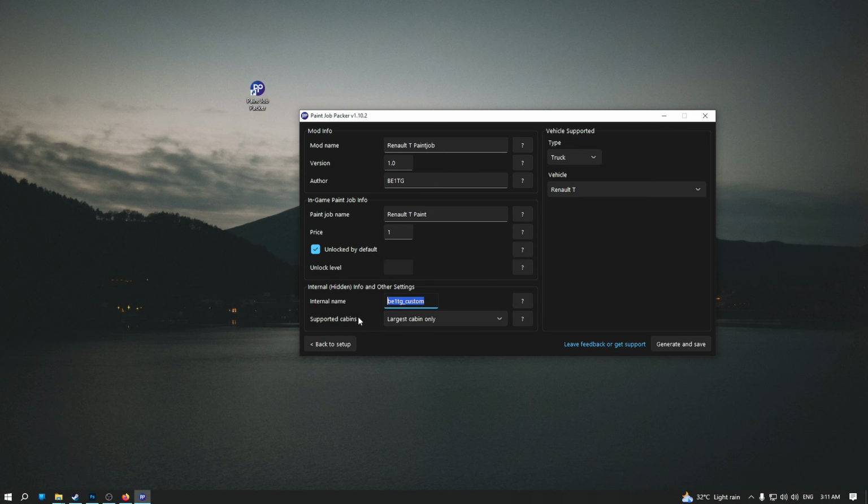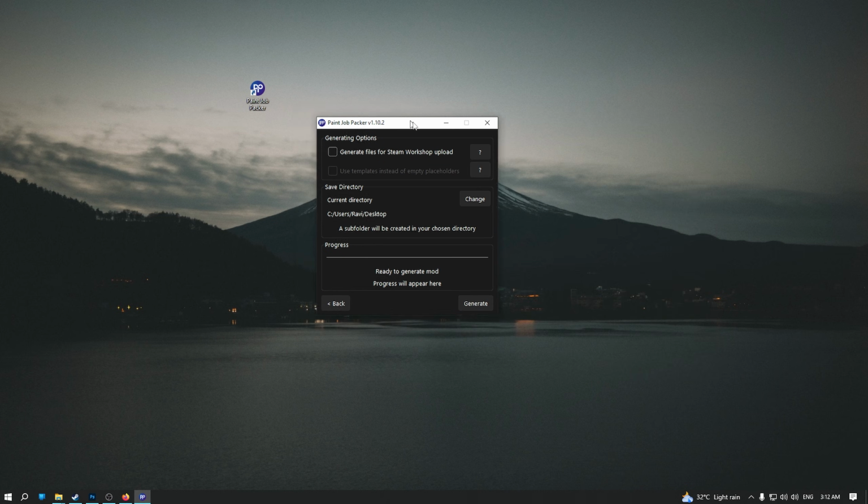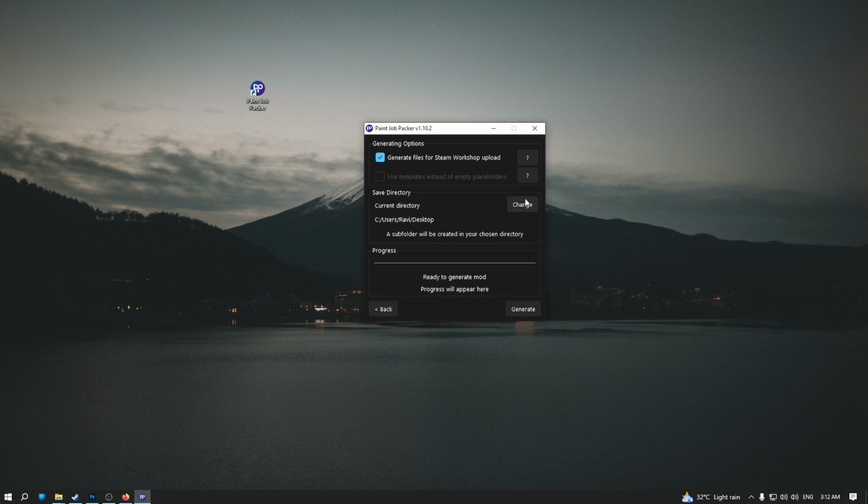Next we have supported cabins. Choose all cabins and then choose don't split, one per truck, for split paint jobs. Last, click on generate and save. In this section, you can click on generating a file for Steam Workshop upload, but I will make a separate video on that. I'll save this file on my desktop. Click generate and save.